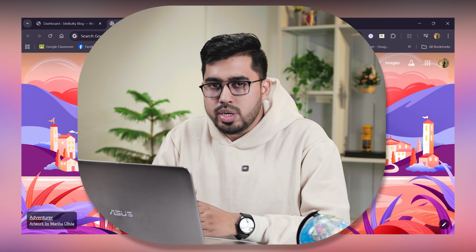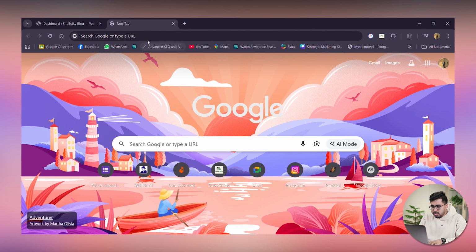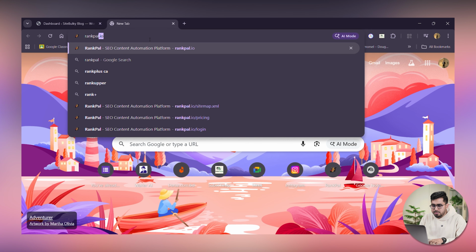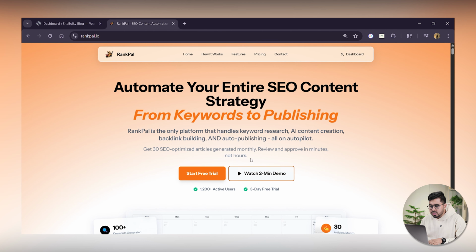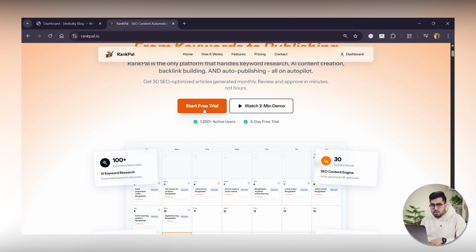Okay, so let's begin our tutorial. The first thing that we do is go into any search engine. And in any search engine, we type rankpal.io. And this is our interface. And as you can see, we can start a free trial. So let's click on it.